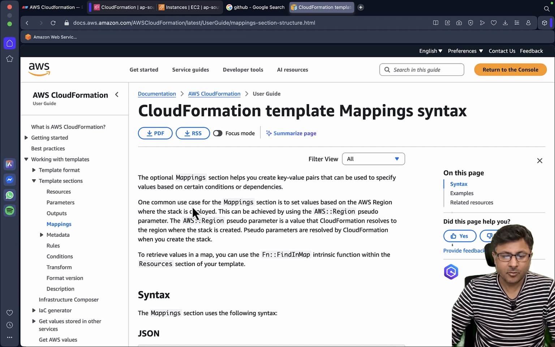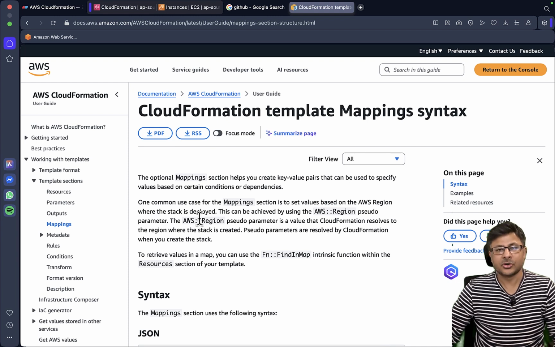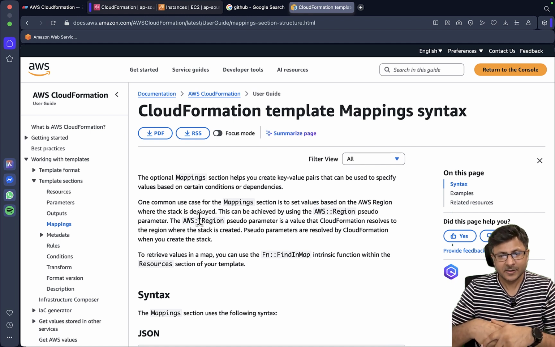One common use case for the mapping section is to set values based on the Amazon region where the stack is deployed, or it can be based on environment, right? Because if you are working in a company, you have multiple environments running. Sometimes you use a low specification EC2 instance for a dev or testing environment, or you use a high specification EC2 instance only for the production environment. So this is a situation where you have to differentiate. If you're using dev, then use this particular specification, or if it's prod, then use this value.